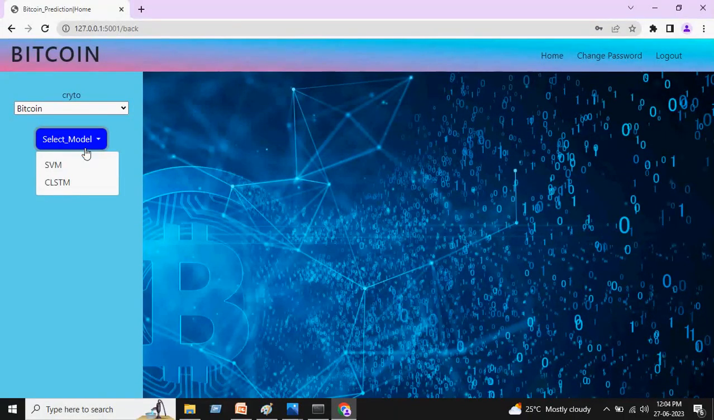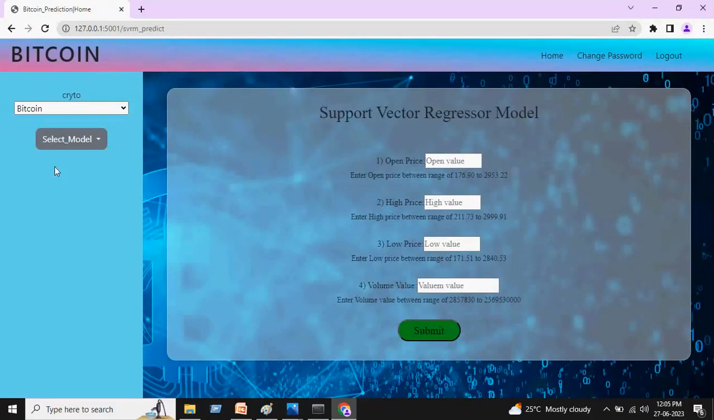After that, we need to select one model. There are two models. The first one is support vector regression model. Now we have to give the open price. After that, high price, and we need to enter the low price. And we need to enter the volume value. After giving all the input values, we need to click on the submit button.